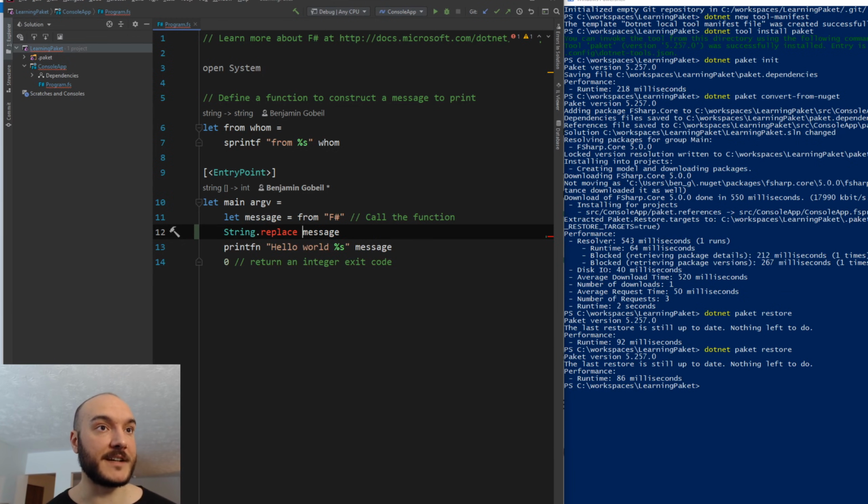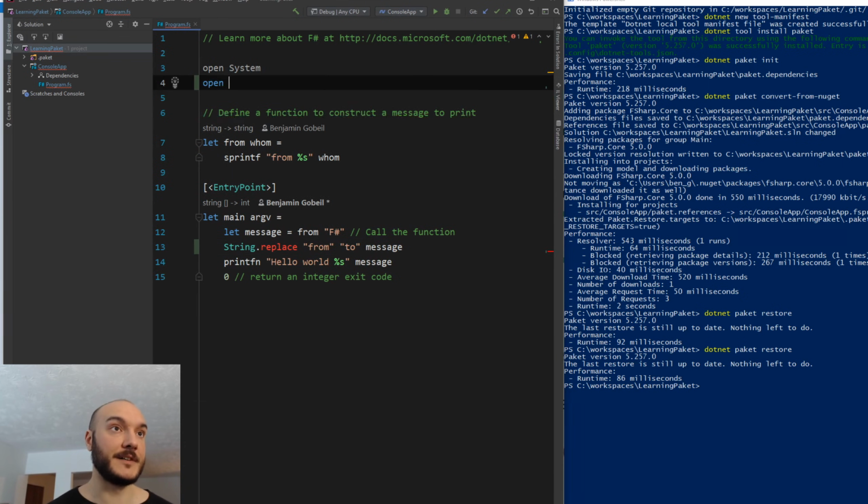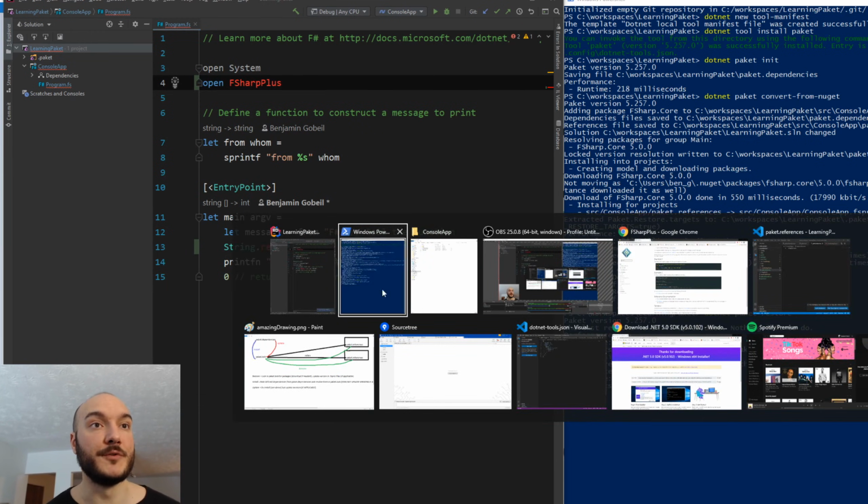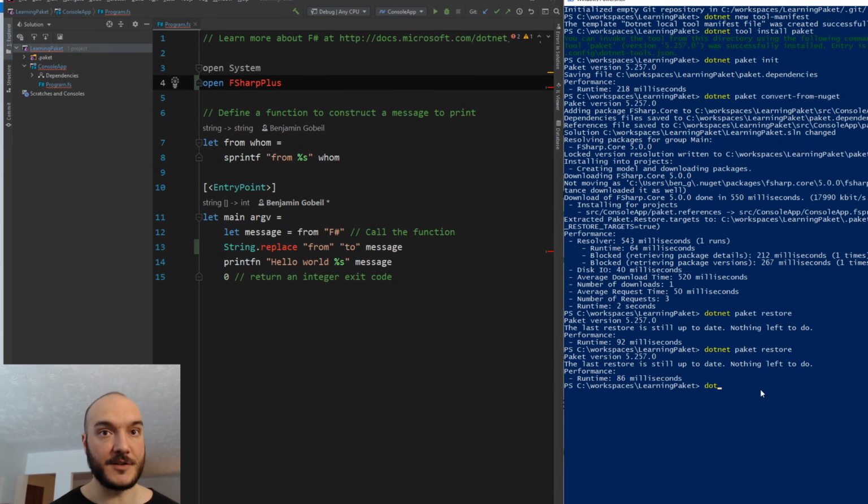You can see I don't have access to it here. So let's say I'll replace from with to, and then the message. You see it doesn't find it, so we know it doesn't exist. Even if I open F#+, obviously we don't have access to it. So if we wanted to add that dependency, what we would do is go dotnet paket add, and then the name of the package, in this case F#+.